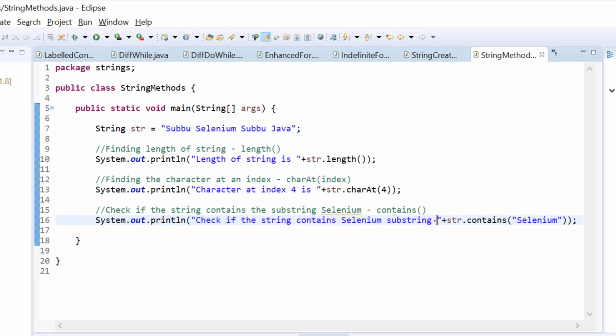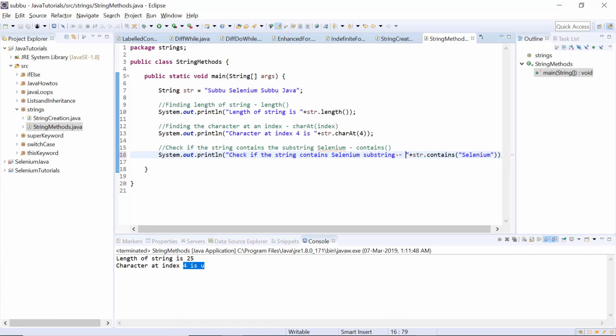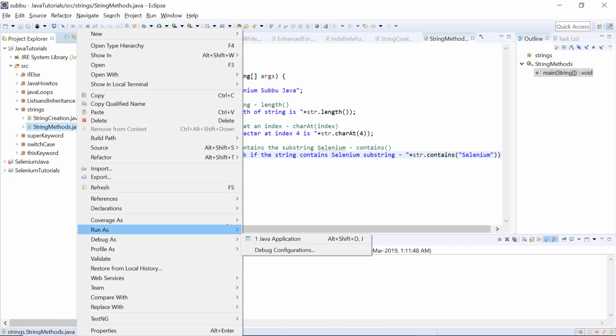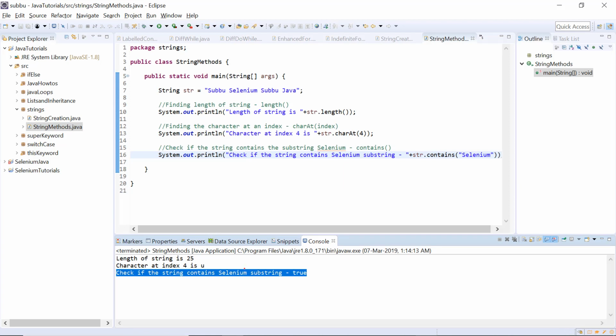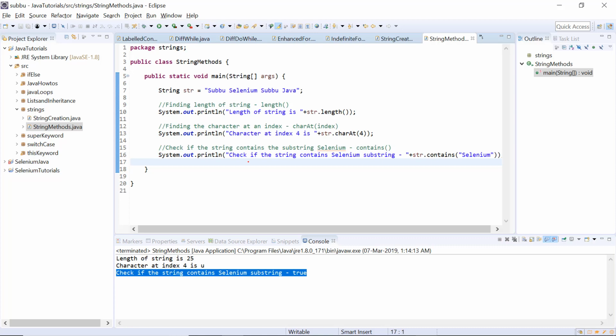So let's run this one. I'll just put a hyphen here. Let's run this, run as Java application, and it is saying yes, it contains the word Selenium. So this is how we can check if a string contains a substring or not.